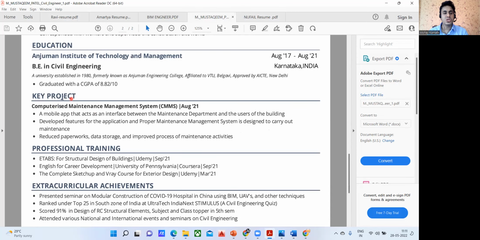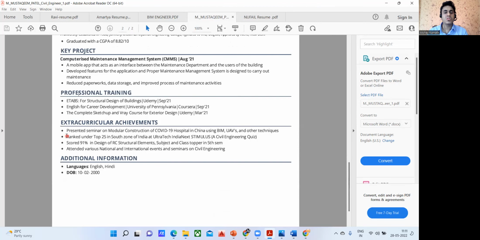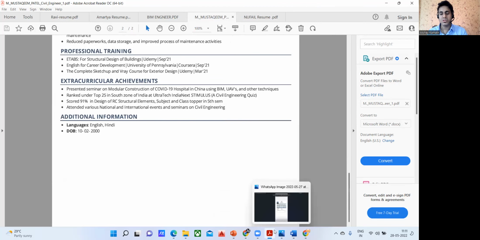See, he has written the project: computerized maintenance management system and so on. Only this much you shouldn't write. Under that he has given three points, like what is going to help. Now again, there's a chance the interviewer may ask you, can you explain about your project, what you actually did in the mobile app. So again, reduce the paperwork. He may ask how this app can help my company to reduce the paperwork, and you can give an explanation to that. So this is how you are supposed to do your resumes.